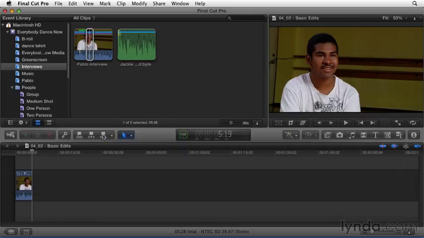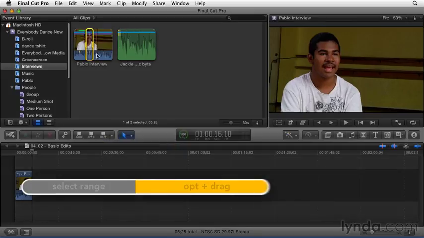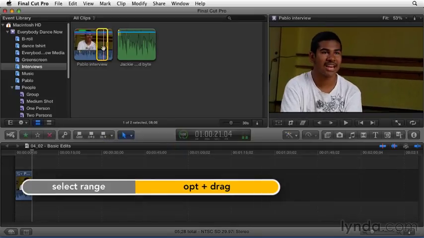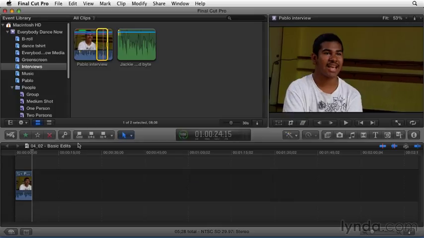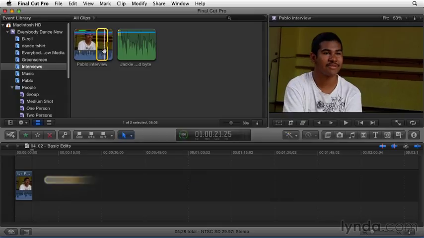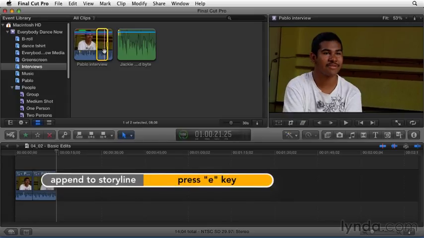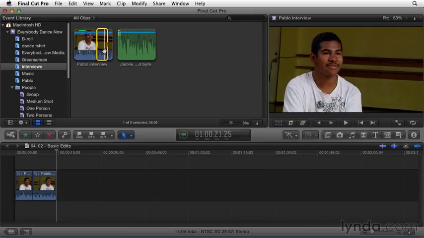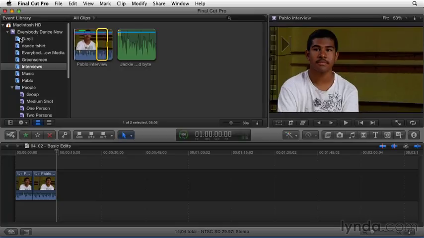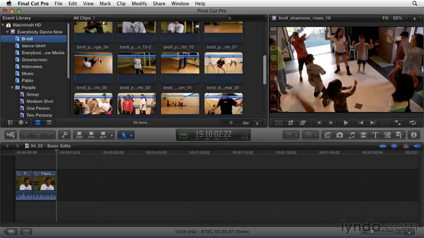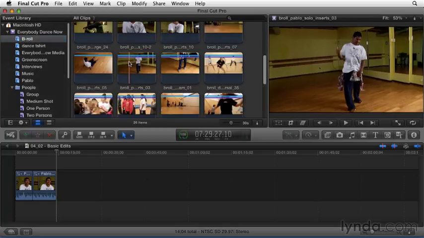So if I wanted to add another clip very quickly after the first clip, instead of selecting it and then dragging it all the way down, I can simply press E, and it just adds that clip directly after the first one. Let's go ahead and add several clips. We're going to jump over to the B-roll, and don't worry about the specific clip that I'm selecting.